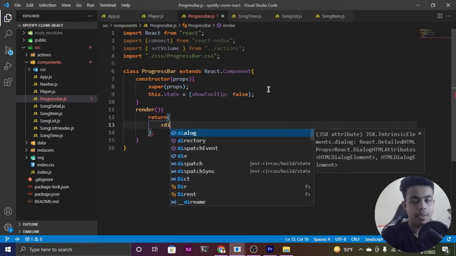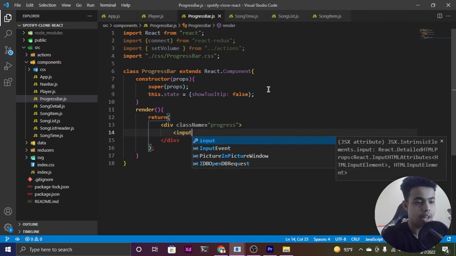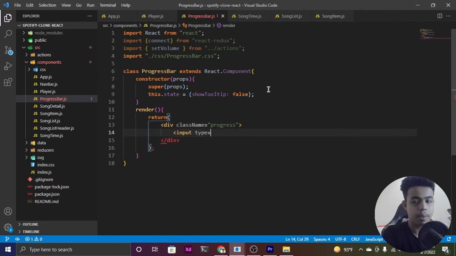In this return, I would like to have a div which is going to be having a class name that is going to be progress for our progress bar. So progress, and in this we would like to have an input which is going to be having a type of range. So why we are defining this is just for our volume functionality, so the user can increase and decrease the volume that I just forgot to create. I just called this component, but I have not yet created it. That is my mistake, I do apologize for that.